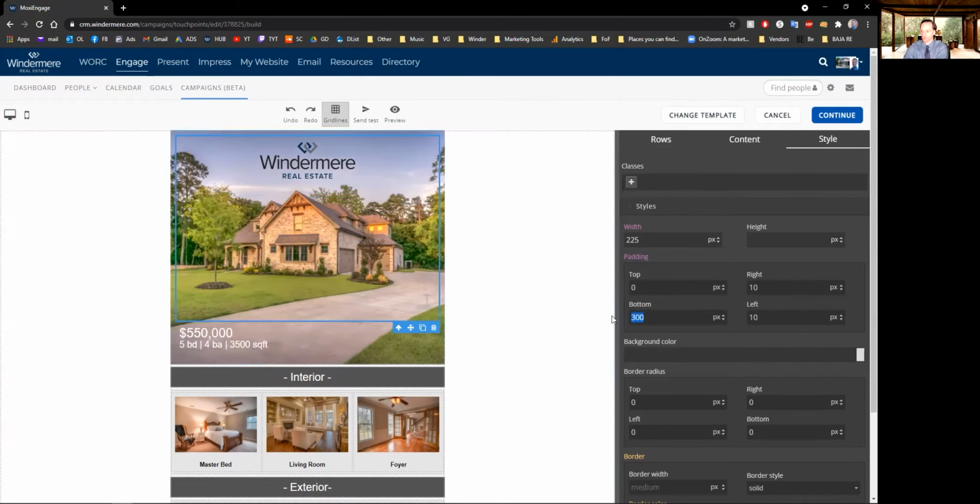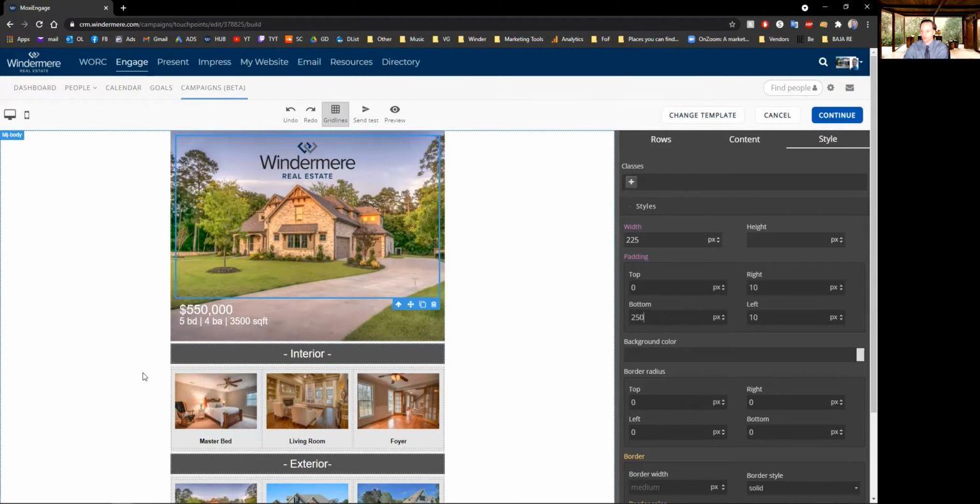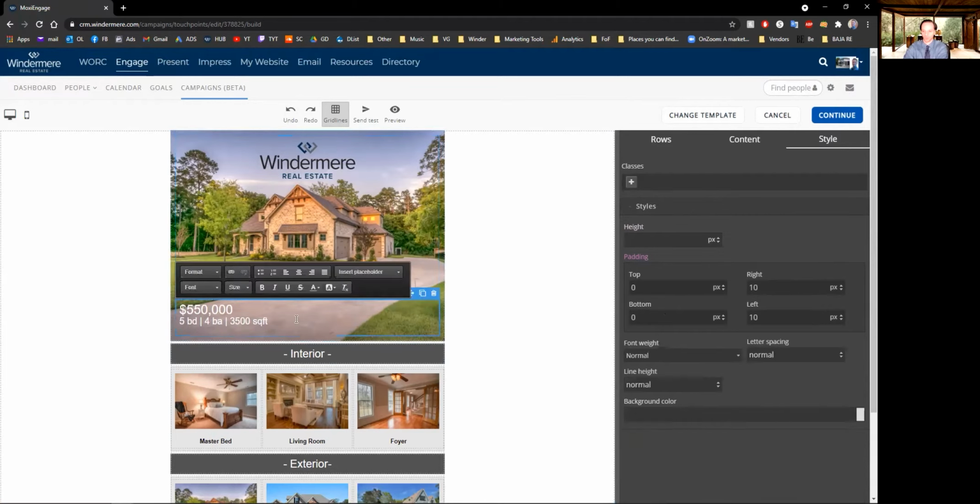So that may be a little bit too much. Let's try 250. Boom. So what it did is it basically just pushed that text down to the bottom of the image where I was wanting it. So now I have logo on top, text on bottom. It's just an example of how you can use the tools. I would tinker with this to have it exactly how I want. So the text still doesn't look great. It needs a little bit of work.